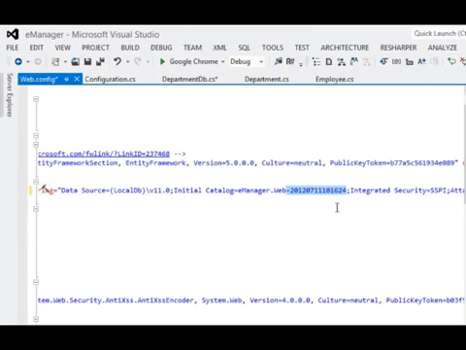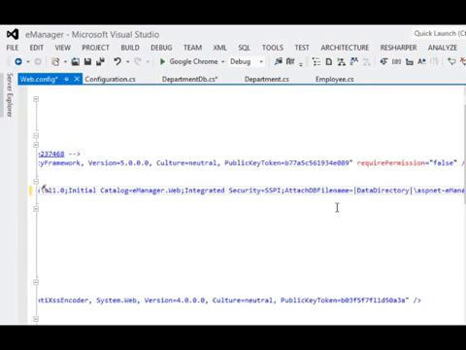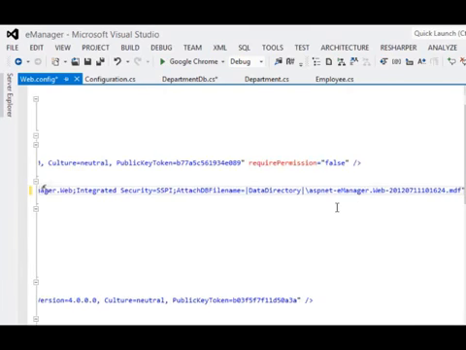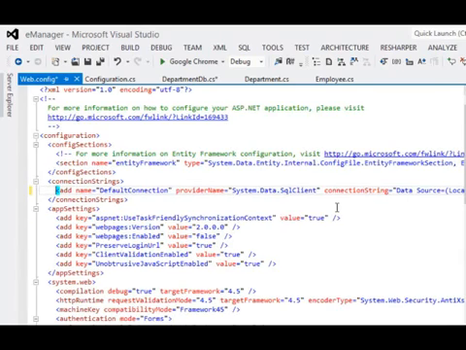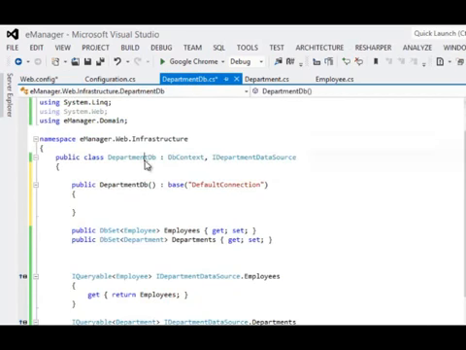.web is the database name in a file that is the data directory. And I can also modify this name. I could say this should be emanager.mdf. And I wanted to make all these changes because this default connection string is going to be used both by me and my department DB to access employees and departments.